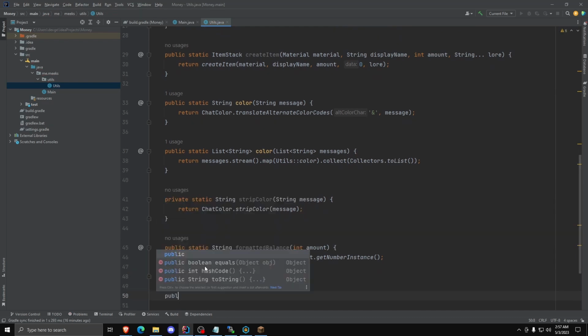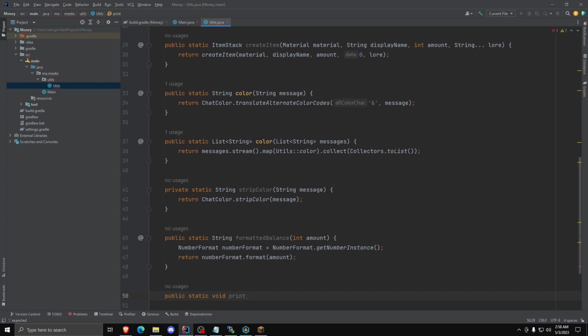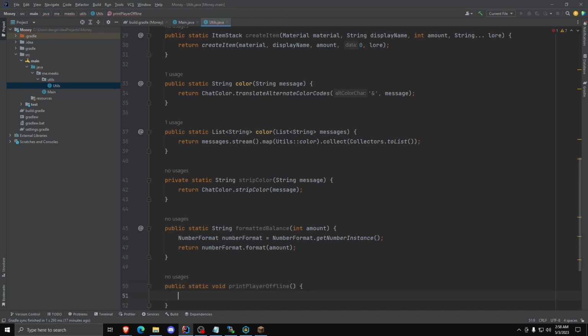Next, we're gonna create a method that doesn't return anything, and it's gonna do print player offline. Let's call it player offline. It's gonna be a method that we use in our commands. If we're trying to pay someone something in game, like some money, if that player is offline, we're gonna just use this method so that we don't retype code for each command that might need this.